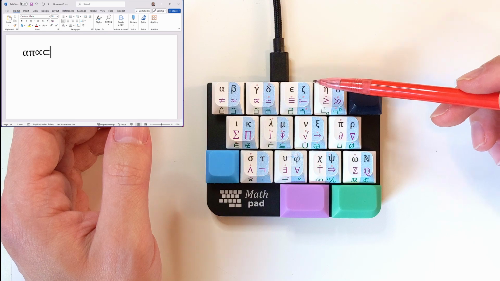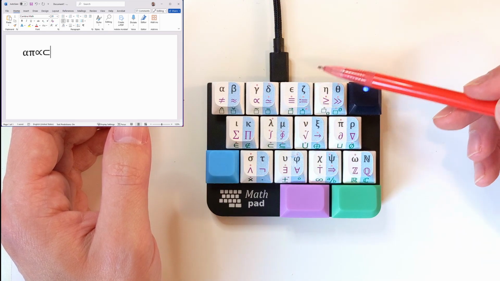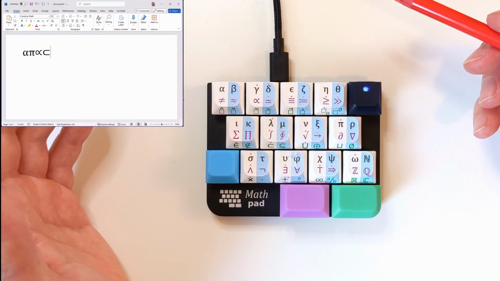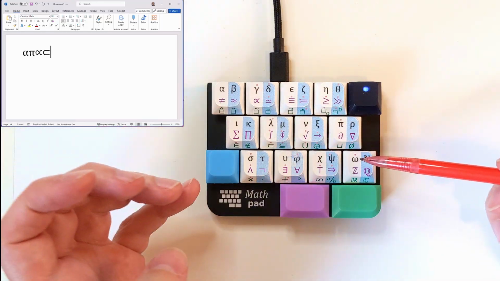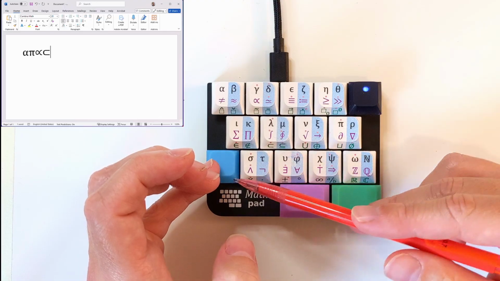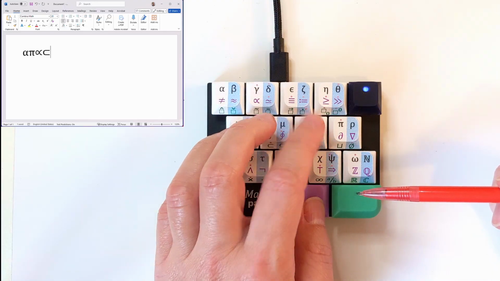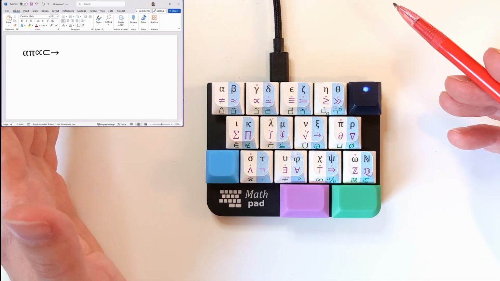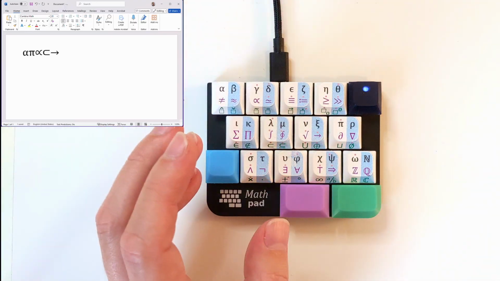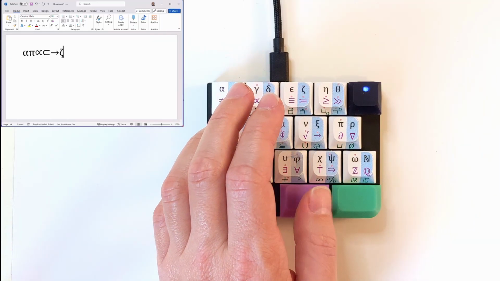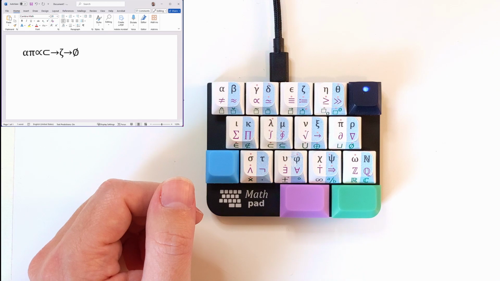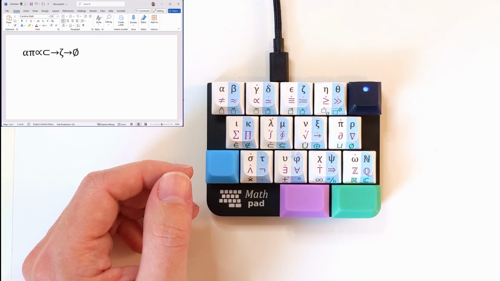You'll notice that the symbol keys are split into a white part and a blue part, and that simply means that you're going to have to hold down the blue key if you want to type anything on the blue side of the key. So let's say you want to type this arrow, you're going to have to hold down the blue modifier key and the purple modifier key, and that gives you an arrow. So the design of Mathpad has been made so that you can operate it with a single hand. Right? It is pretty easy to use. It's relatively intuitive, and not too difficult to use.